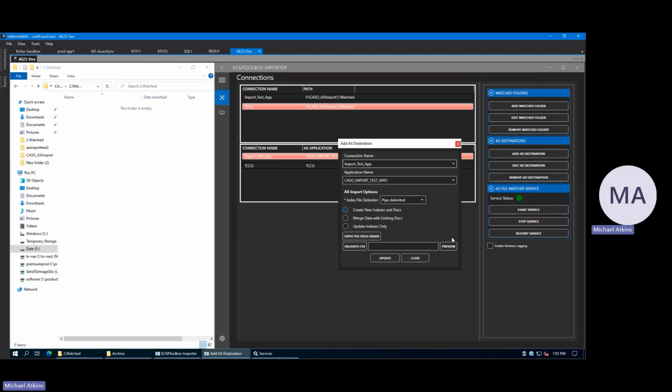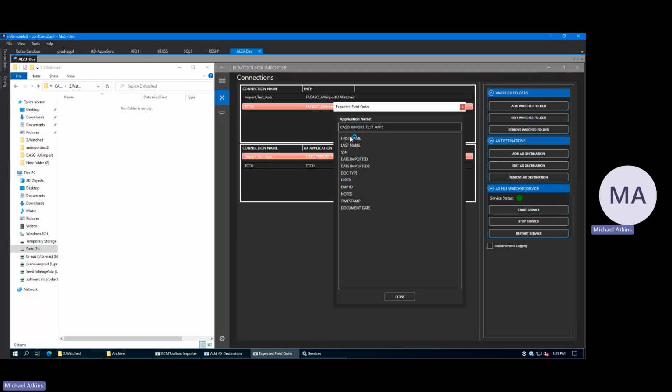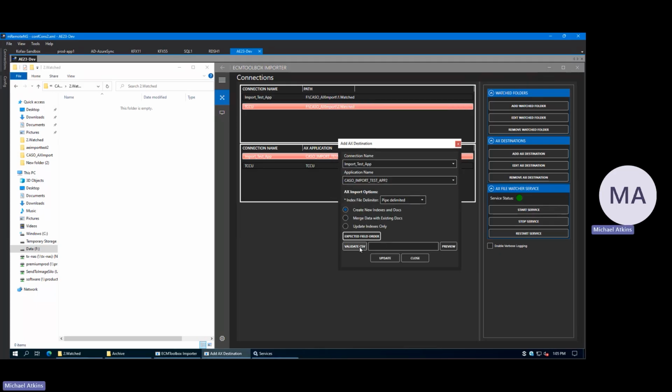Also, you'll notice there are 2 new options here at the bottom. When you click on Edit, you can see the application's expected field order. This is the field order the CSV file needs to be in. All fields need to be available. Even if it's a true timestamp field, just leave the field blank in the CSV file. Close. We can also validate our CSV file.